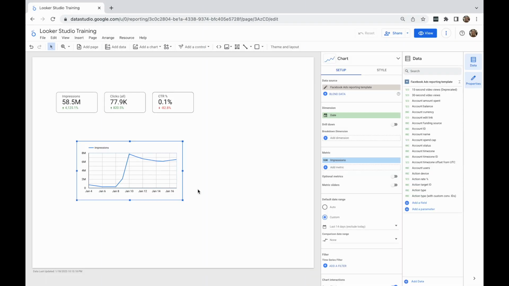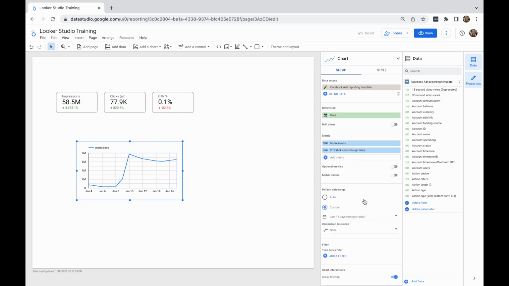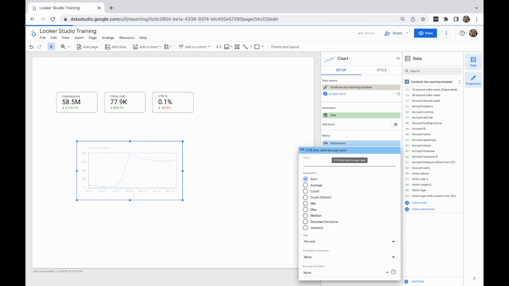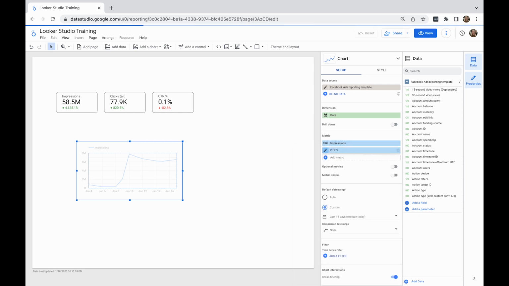Now that scorecards are all done, let's go to the time series chart. Let's select the time series chart and take a look at the setup for this element. I have a data source associated with it, and I'll keep it as it is. As for the dimensions, I definitely want to keep the date on the x-axis, as it is a time series, and I can select impressions and CTR as metrics. I'm going to rename the CTR field again, as I did with the scorecards.